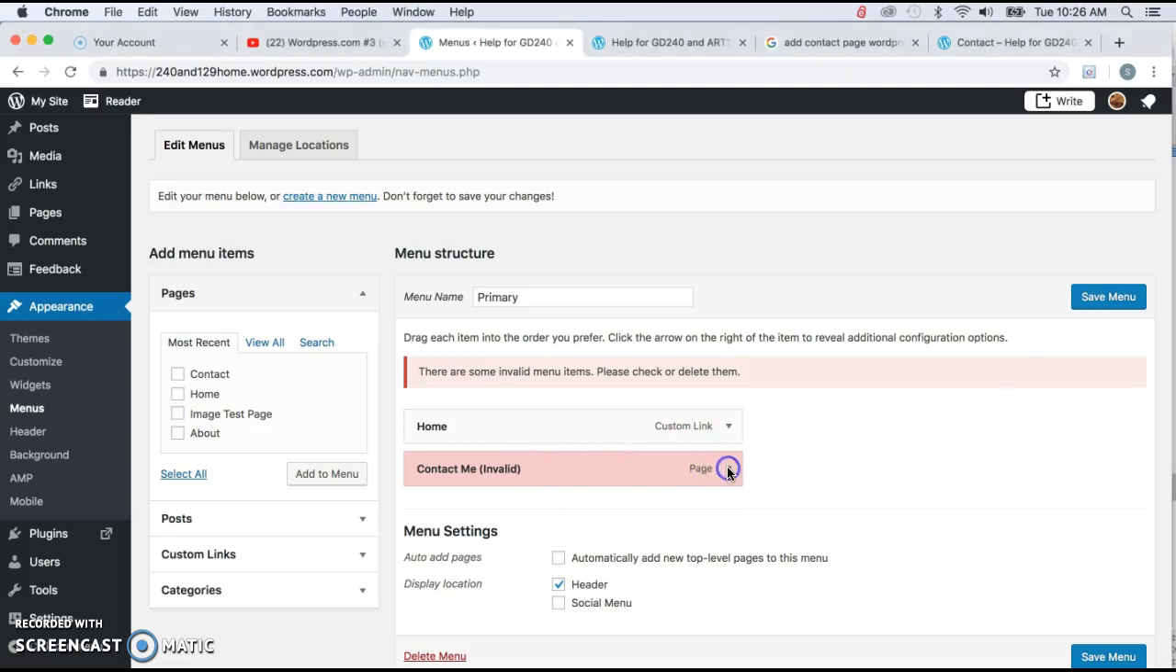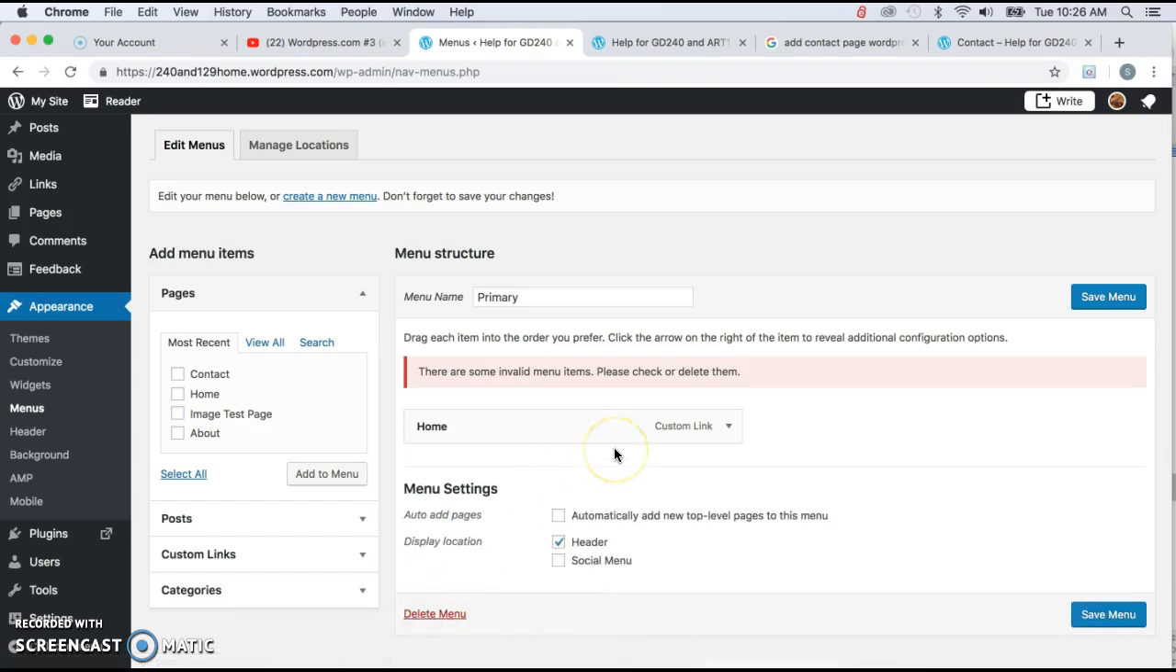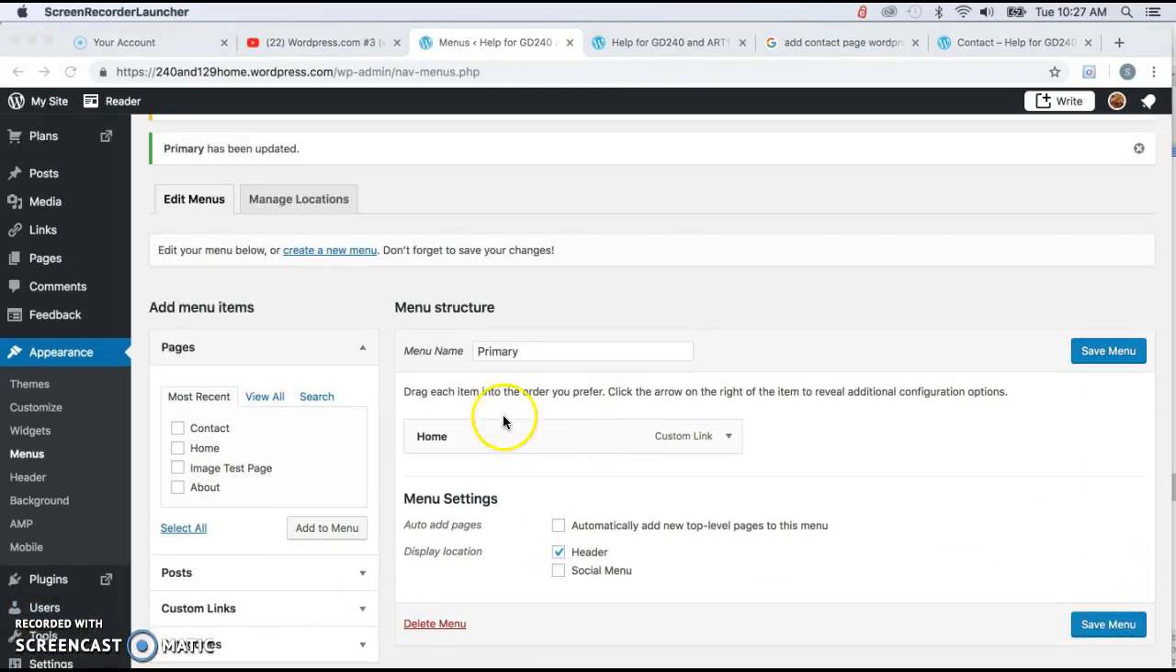So first of all, let me just fix this issue by deleting this page. Just gonna use that little caret drop down and click on remove. And then we'll just click save menu, and then hopefully that error will go away. Okay, and it refreshed without the error. And you can see this wasn't checked right here, automatically add new top level pages to this menu. So if you did want every time you made a new page for it to automatically show up, you could check this. But if you have a lot of sub-menu items, then you probably do not want to check this.